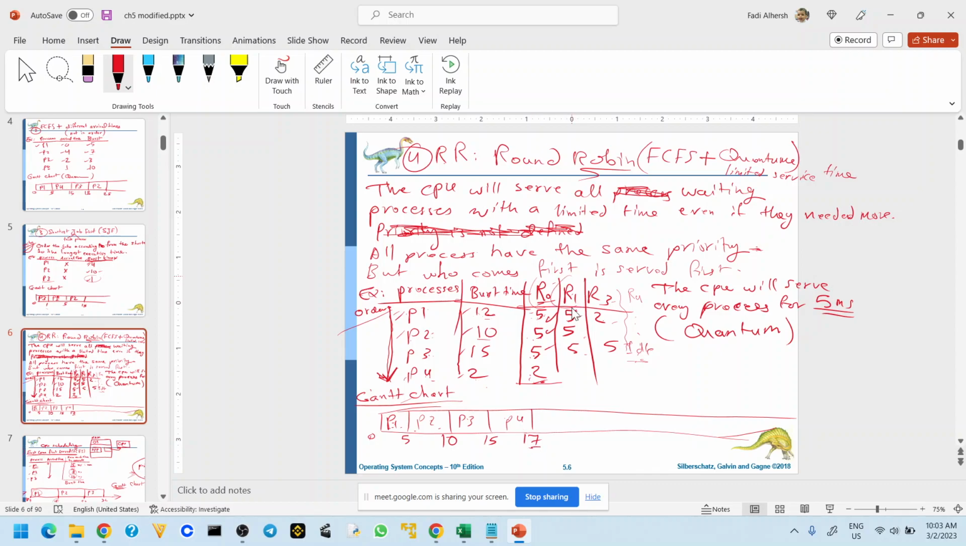The next round here is R1. Again, we will run all processes again. We will have 3 processes left. P4 finished from the first round. This is over. We finished it. So the remaining are 3 processes: P1, P2, P3. They still need more time from the CPU.